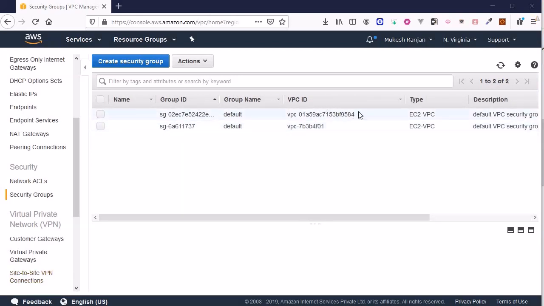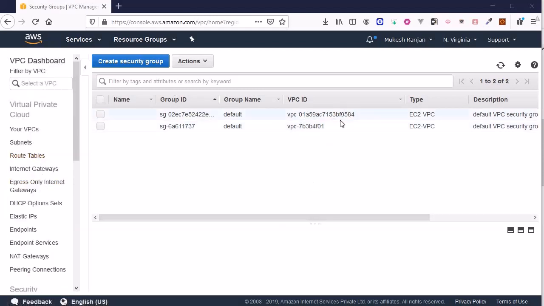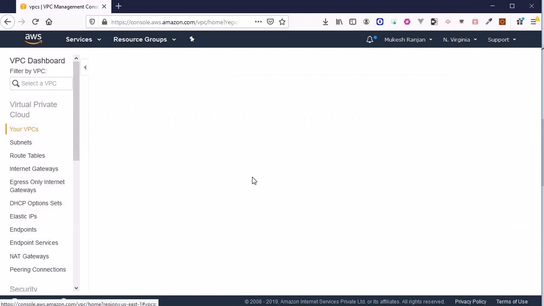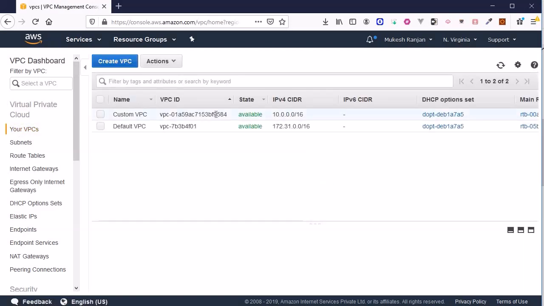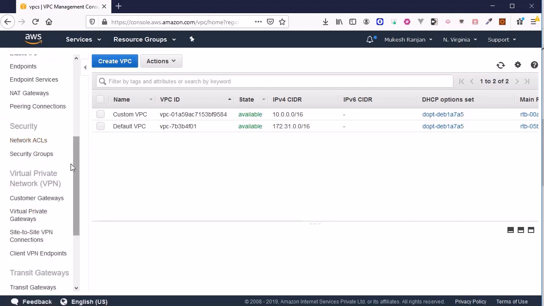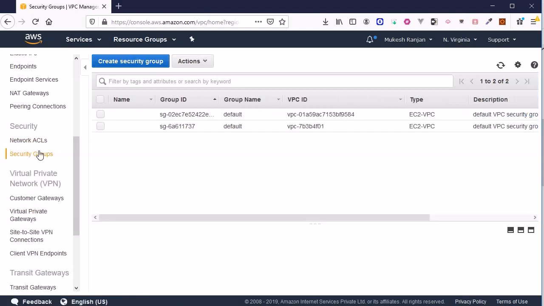How do you identify it is a custom VPC? The ID, and you will check here that it is ending with 584. You can go there to your VPC. So it is ending with 584, and that name is the custom VPC. So this security group is being associated with the custom VPC.